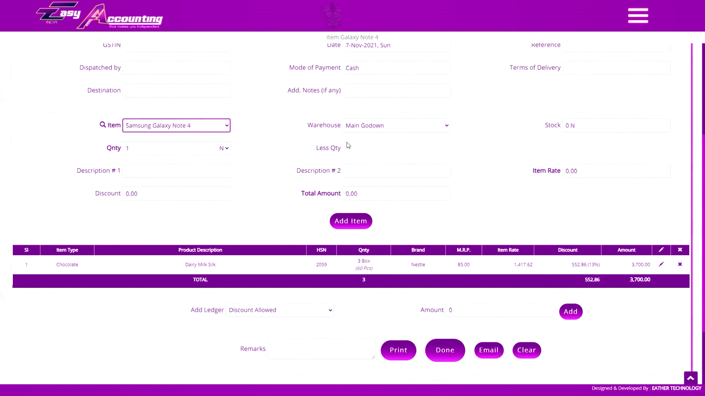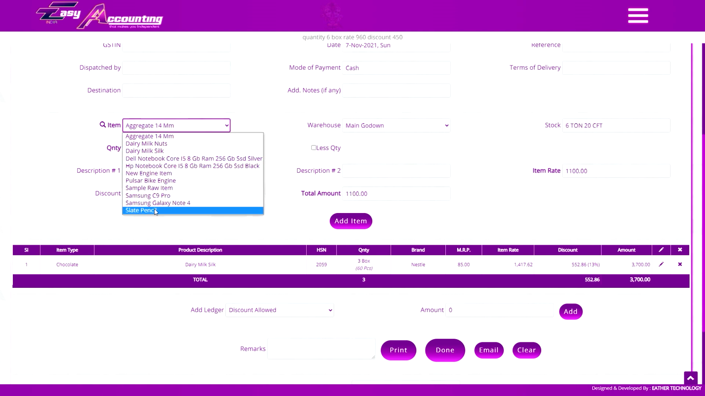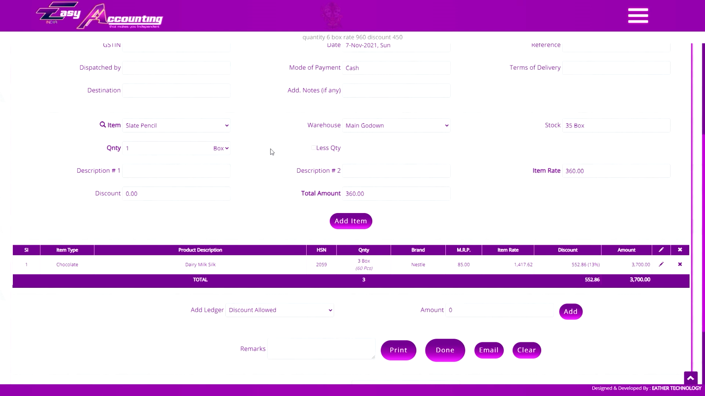Item Slate Pencil. Item Aggregate 14 mm. Quantity 12, rate 760, discount 12%. Quantity 6 box, rate 960, discount 450. Quantity 24, total 2680, next.